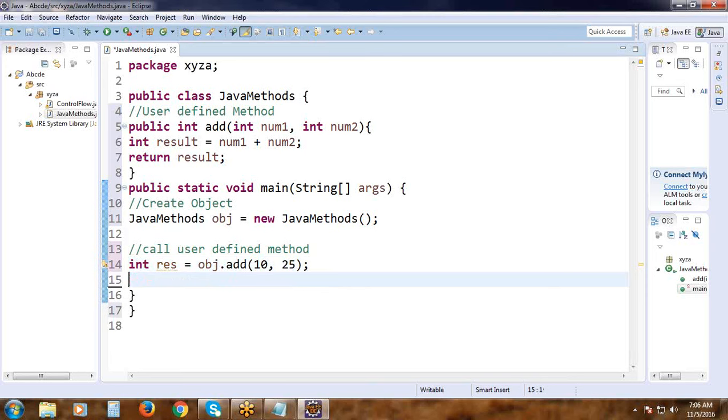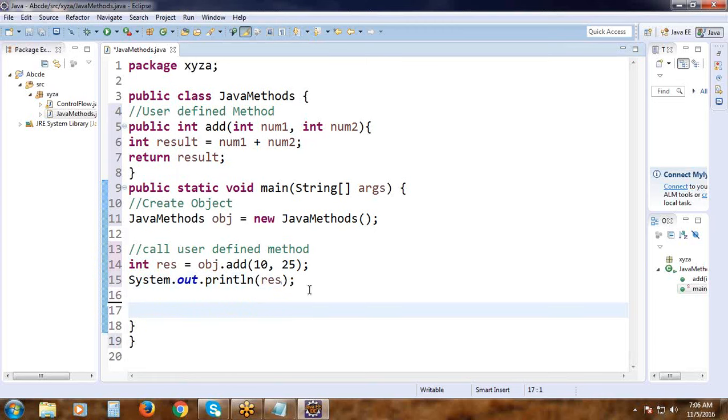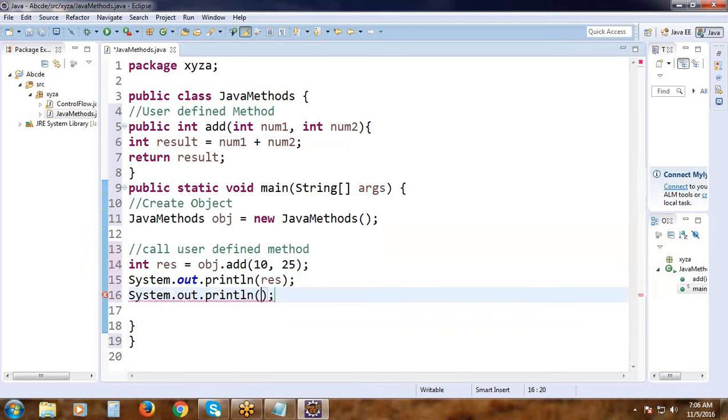Next, if you want to display or use that value, display res. Suppose if you don't want to store the value, just display the value. Generally, we store the value and use it later, otherwise use it directly. Display is optional. Suppose obj dot add, some 1, some 4. See two outputs, first output 35, second output 5.